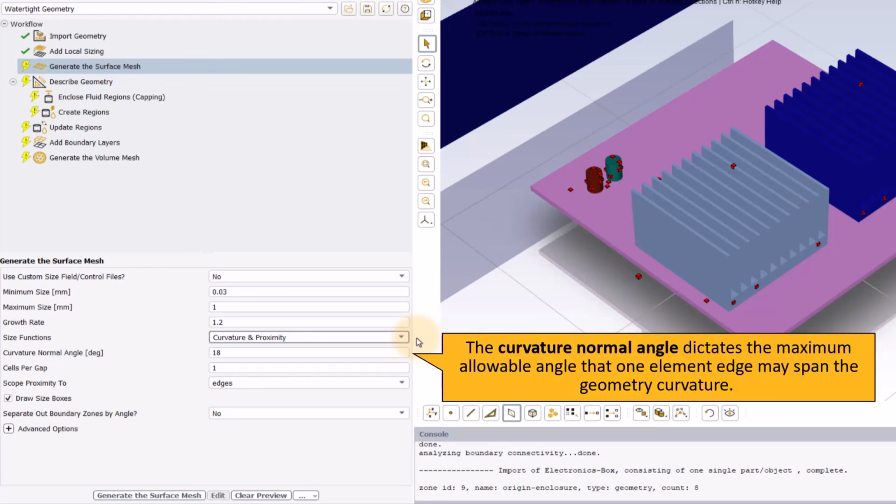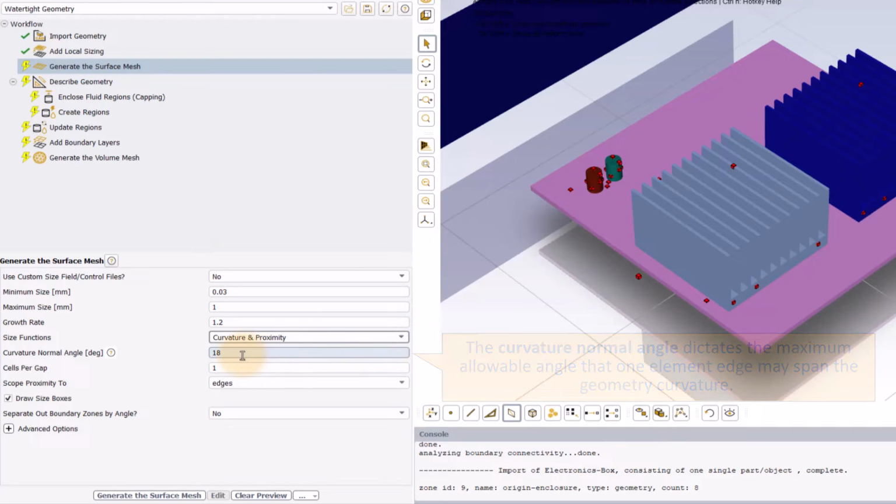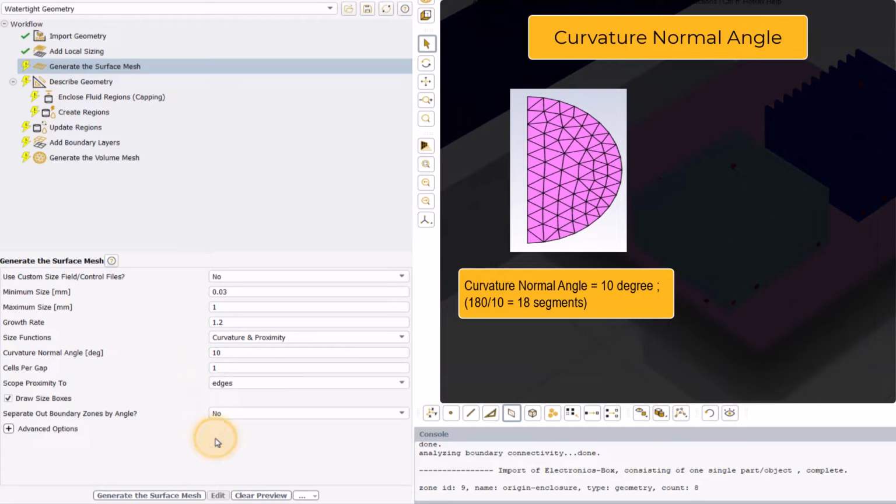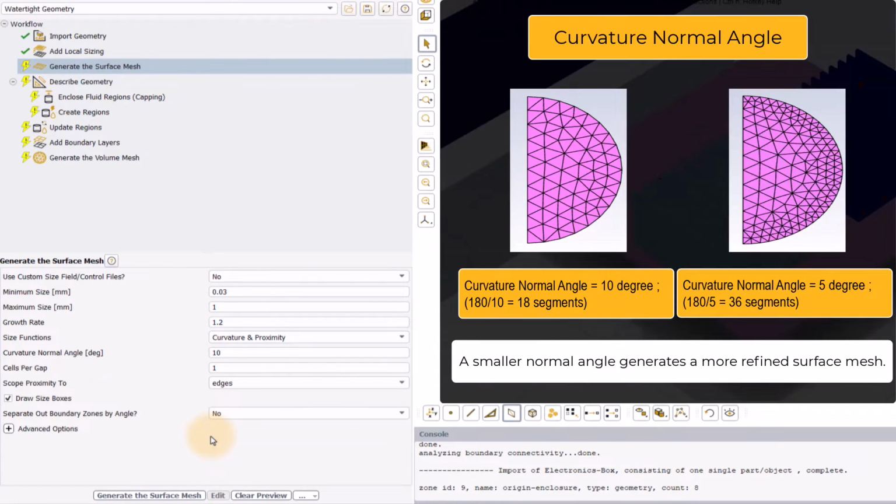The curvature normal angle dictates the maximum allowable angle that one element edge may span the geometry curvature. For example, a value of 10 implies that a division will be made when the angle change along the curve is 10 degrees, and therefore a 180 degree arc will be divided into approximately 18 segments. A smaller normal angle generates a more refined surface mesh.